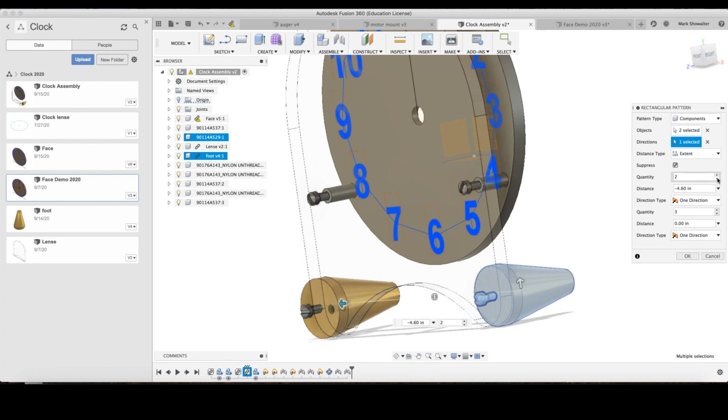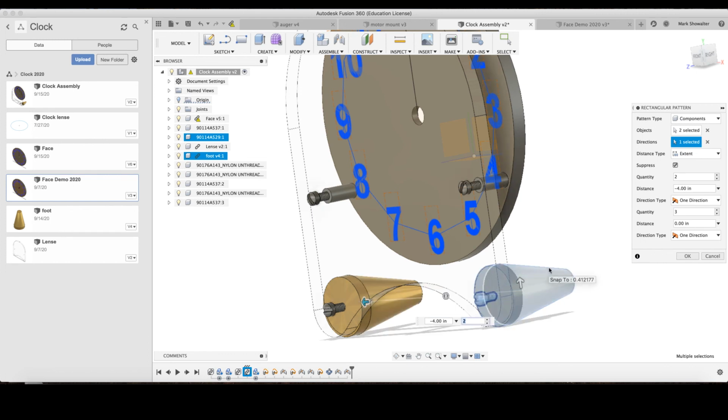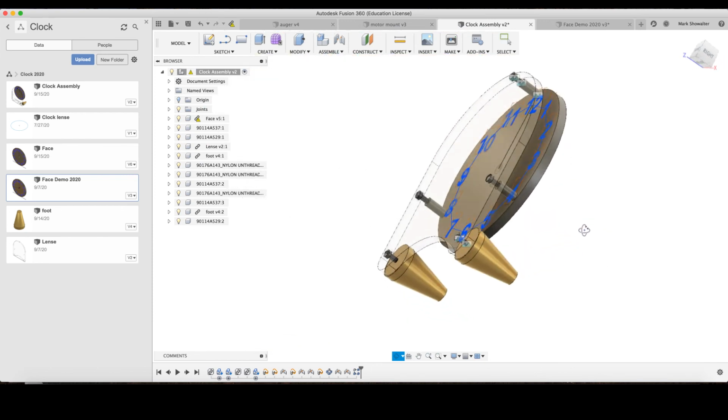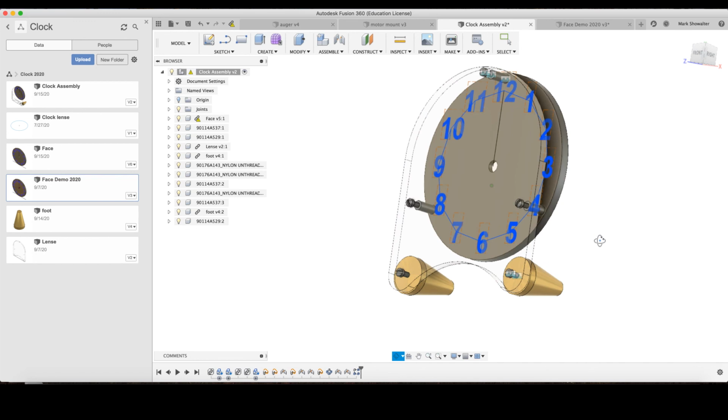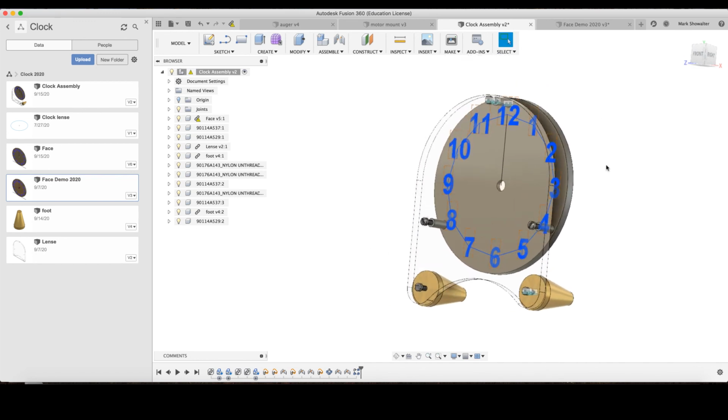I don't want 3 of these, I only want 2. And it just so happens that I want them to be 4 inches apart. So I'm going to click OK. And here we have the completed clock assembly. I'm going to go ahead and save that.